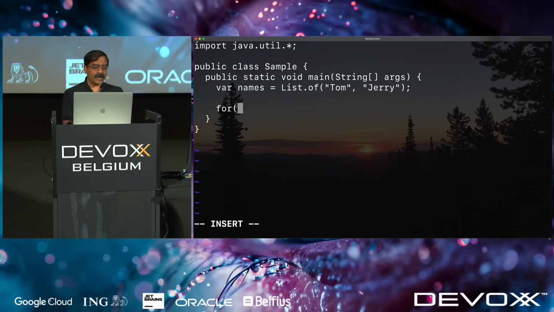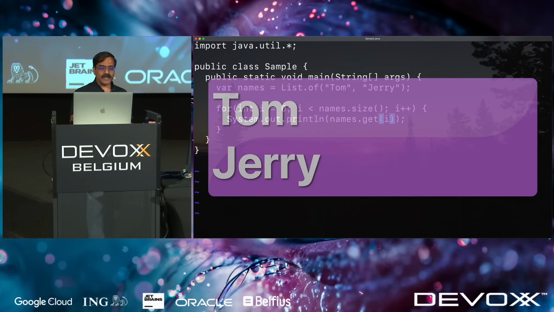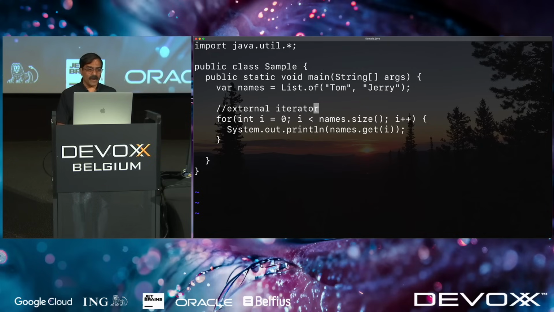You could have said for int i equal to 0, i less than names.size in this particular case. And then is it less than or equal to? That is something you have to think about as well. And i++, and you are wondering, is it i++ or ++i? All those decisions you have to make. And then, of course, you can pull the elements out of it by calling a get method on it. So that is one way to write the code, and that is essentially what is called an external iterator. And we have used this quite often in our code for a very long time.